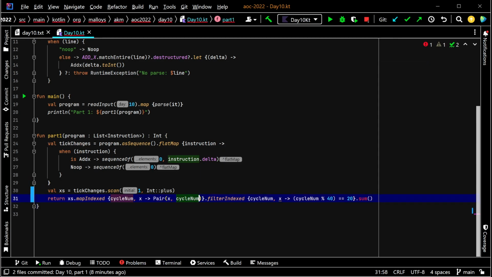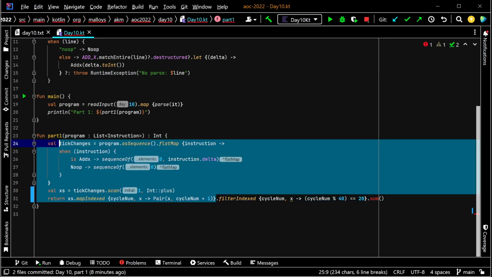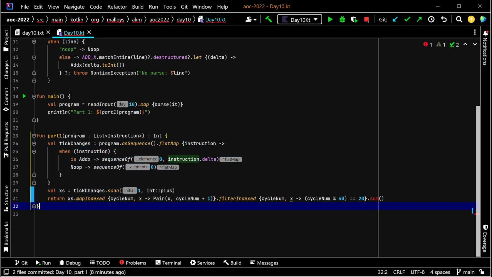Except it's actually cycle num plus 1, because no, shoot. Right? Yeah, the 0th one is what it is in cycle 1. So yeah, cycle plus 1. And then we just want a normal filter here. Except we're going to extract all this to a function, but we'll do that after this part is working. Just a normal filter, because we already have the indices.